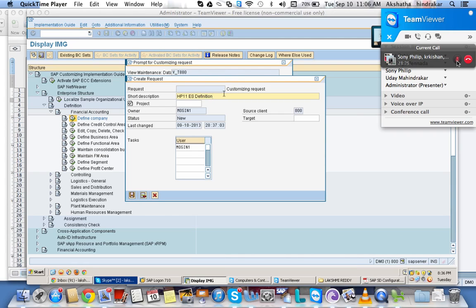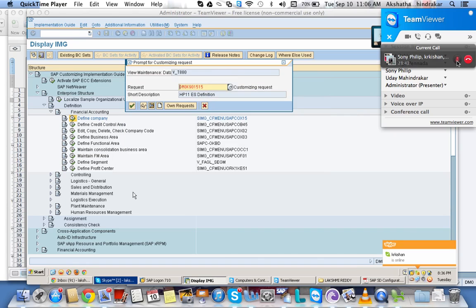So I'm taking HP11 enterprise structure definition. Just give the short description. That's it. See here, the request number is grayed out and it will be taken automatically from the internal number range, right? So just give the short description, whatever the activity you're doing over here, just save it, right? So here, see, the system has given a new number range. It is 901515. This is my request number.